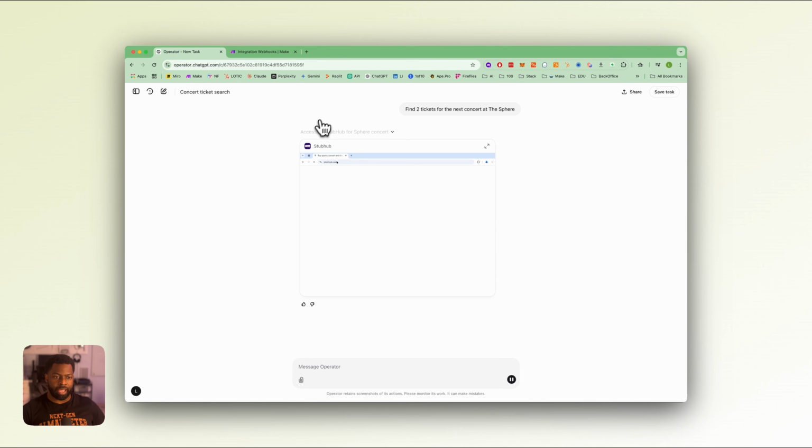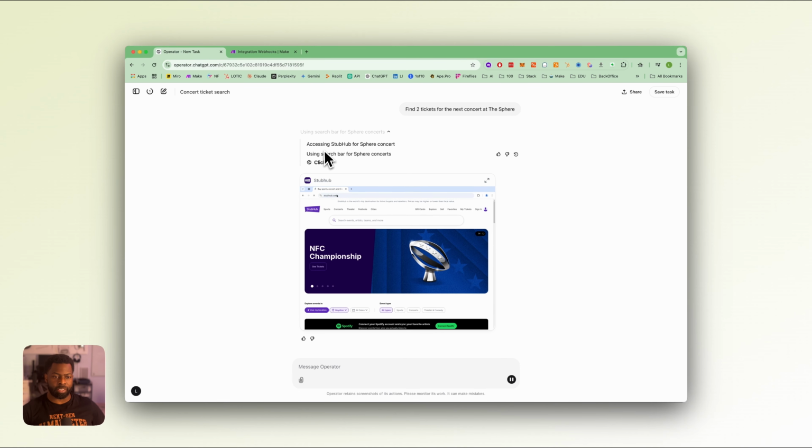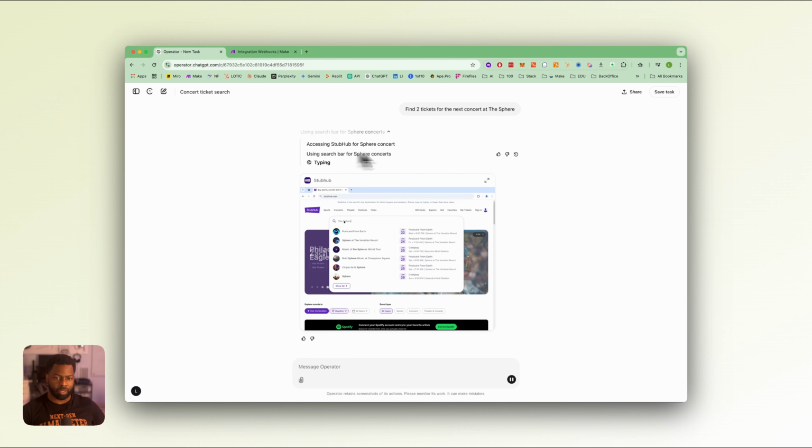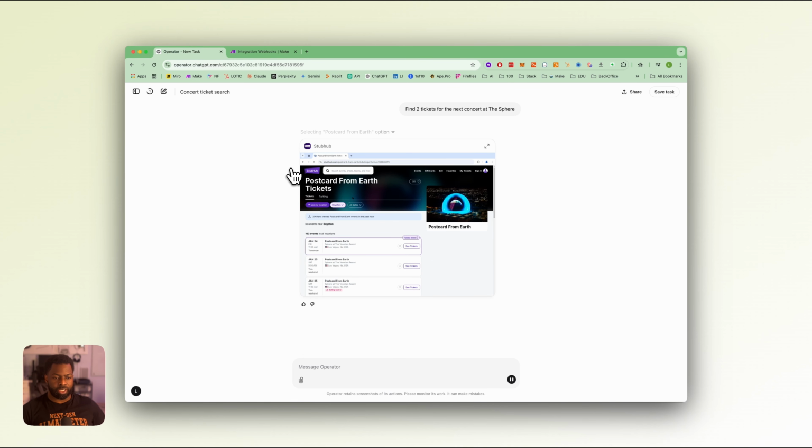You can see a summary of what it's doing. At any given moment, you can expand it to see specifically what it's doing. And you can give feedback and like or dislike it. So I'm going to collapse this.